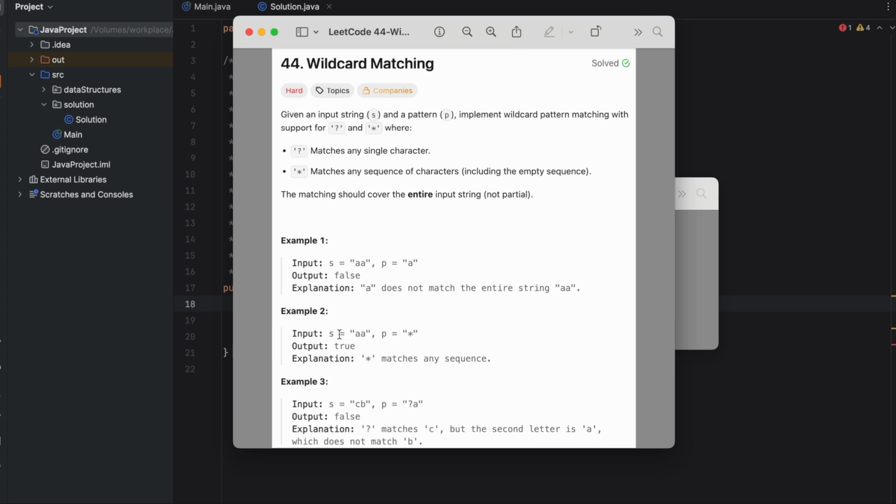In example 2, when S is AA and P is a star, in that case the output should be true. Why true? Because the special character star matches any sequence, and AA is a sequence, so therefore the output should be true.